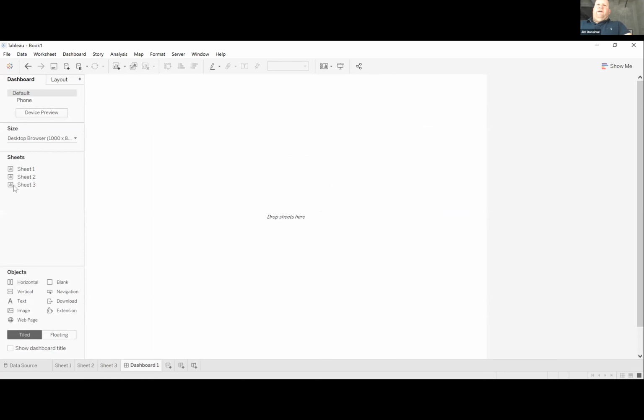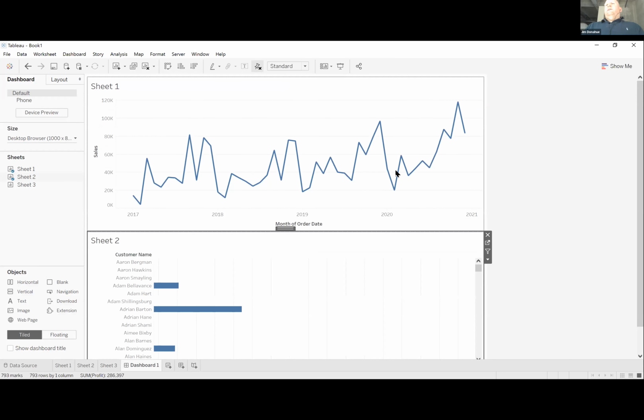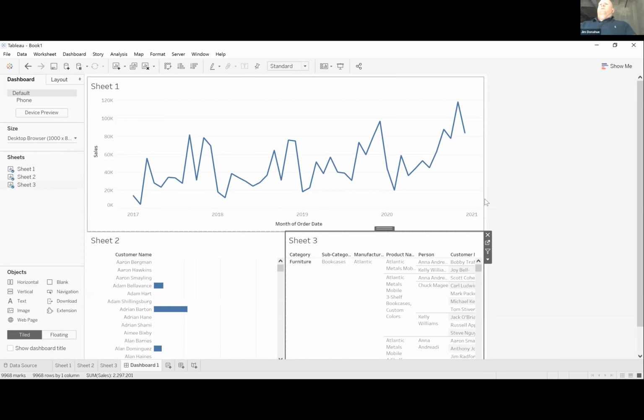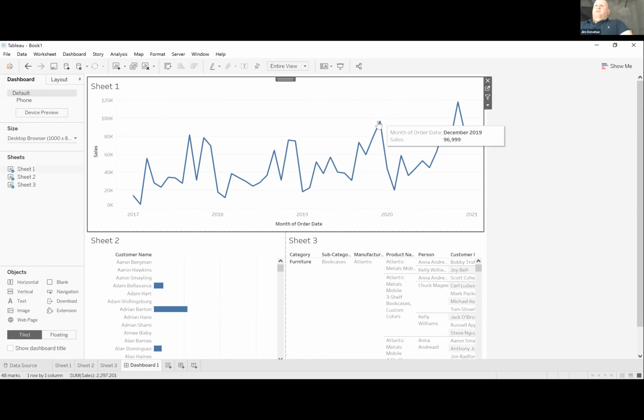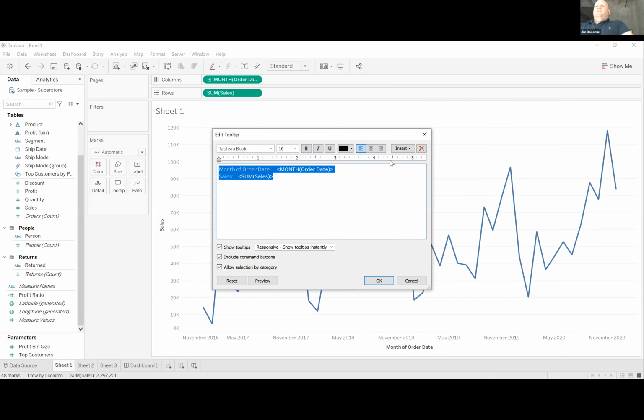So let's throw this now into a dashboard. Another thing that I see a lot of, let's say you've got 3 sheets in the dashboard, and I want to change the tooltip in here. Well, okay, people then will open up that sheet, they'll go on the tooltip, and they'll do whatever it is they want to do with this tooltip.